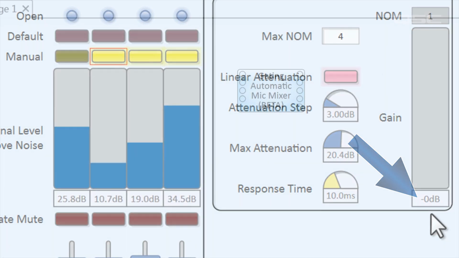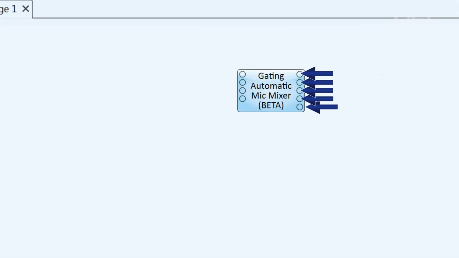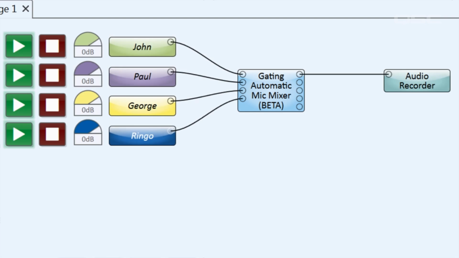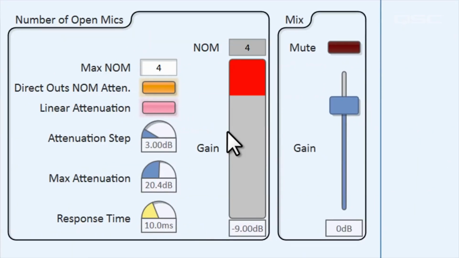This attenuation is applied to all of the component's output channels. In some scenarios, you may not wish to apply this attenuation to the direct channel output pins, particularly if you are recording individual channels for archive purposes. You wouldn't want the volume of that recording to randomly fluctuate based on other channels that aren't part of the recording. So if you deactivate the Direct Outs NOM Attenuation button, the direct channel output pins will keep their natural level.